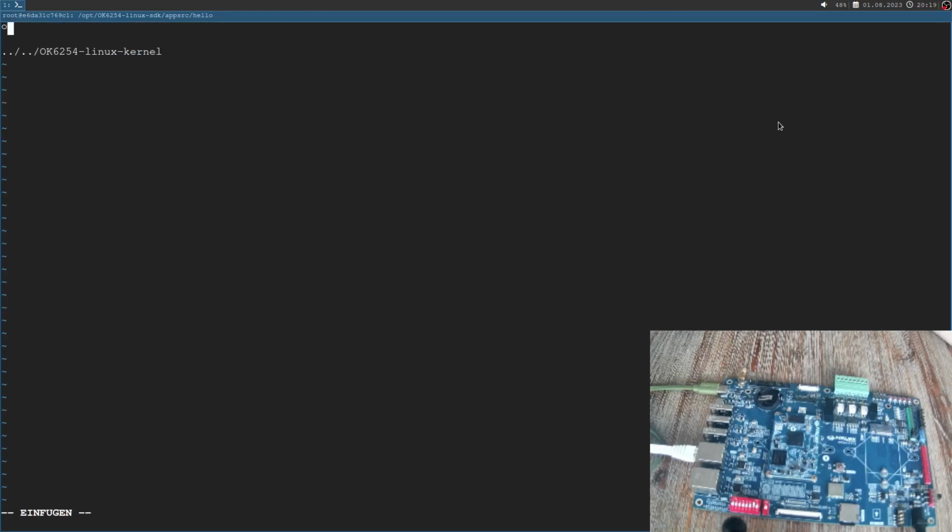So the first thing is we have to add hello.o to the variable obj-m. This variable contains all the objects or all the files which should be built into Linux kernel modules. And I want to add my hello file there.